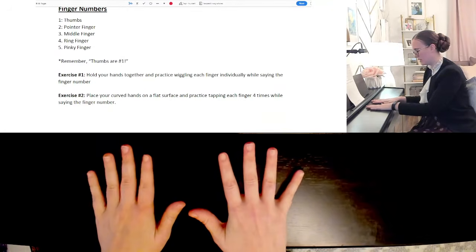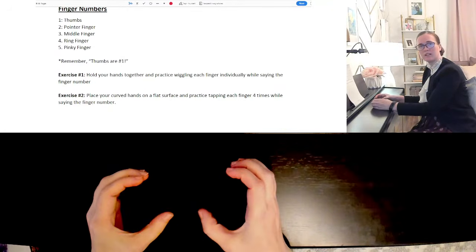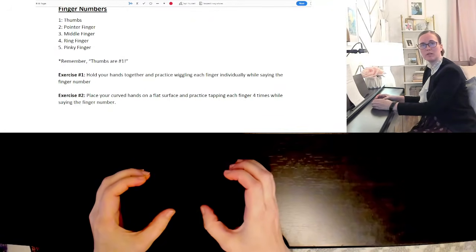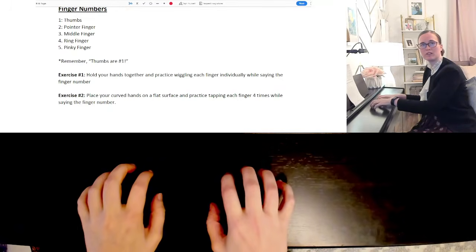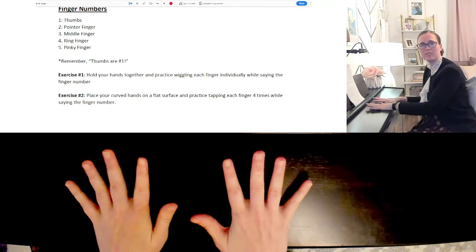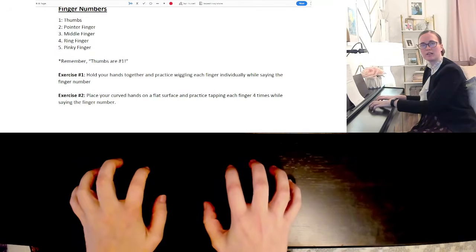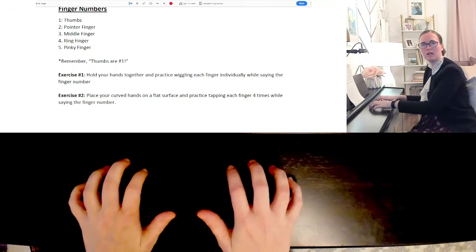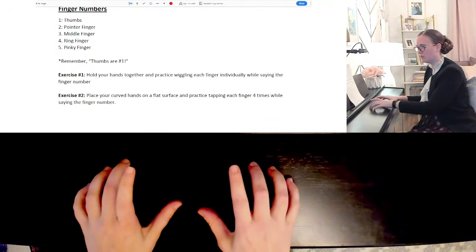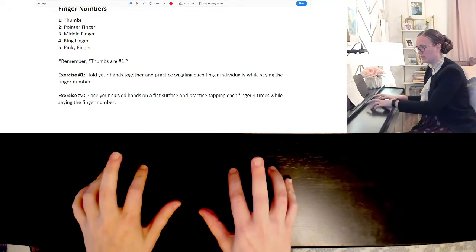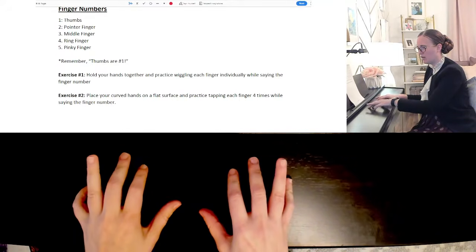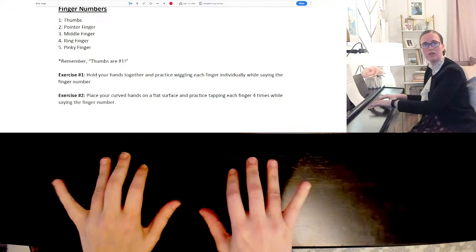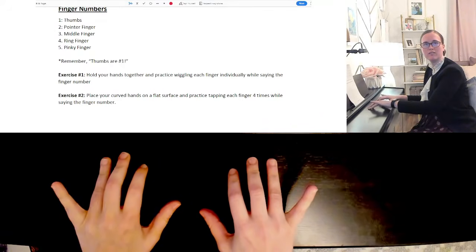You can do it on your lap or on your desk. Curve your fingers. This is going to help you get ready for building chords. We want to have curved fingers. We can't play the piano properly if our hands are flat. So curve your fingers. We'll try that together. 1, 1, 1, 1, 2, 2, 2, 2, 3, 3, 3, 3, 4, 4, 4, 4, 5, 5, 5, 5.